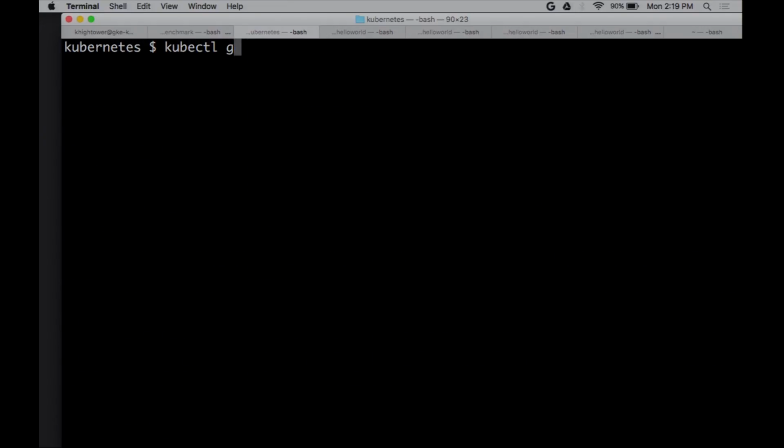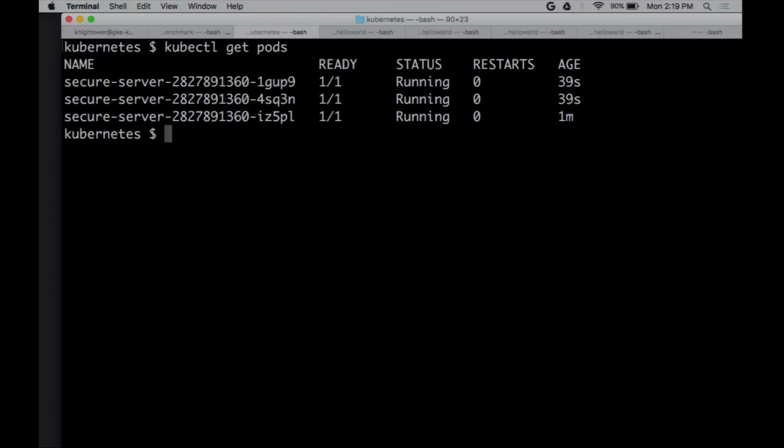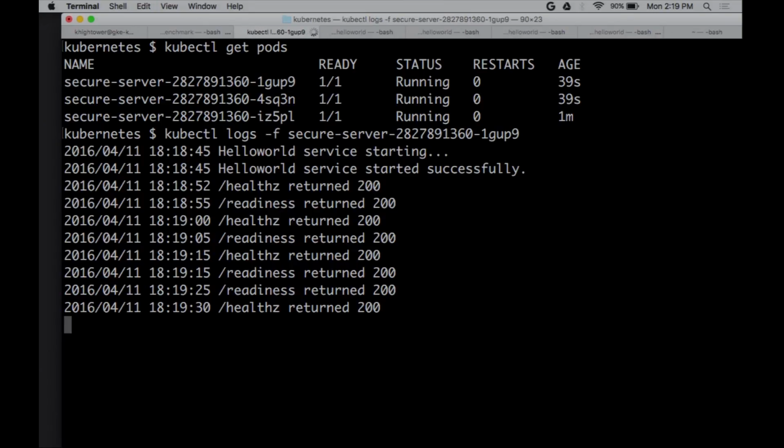Now, let's say you want to get the logs for your application, right? So what I can do is call kubectl logs and view the logs for a particular set of containers. So here, we see that the application started successfully, and we see that Kubernetes is monitoring our application for us.